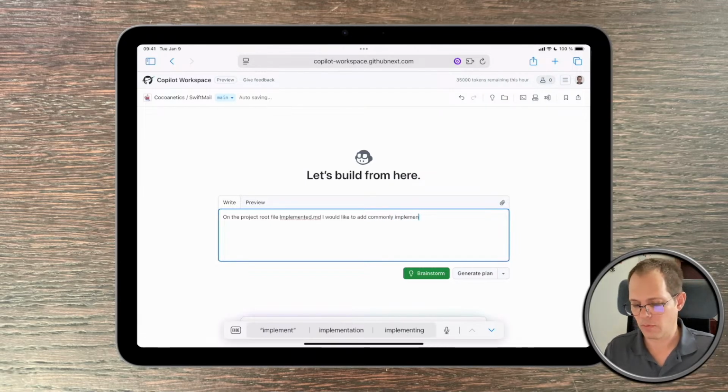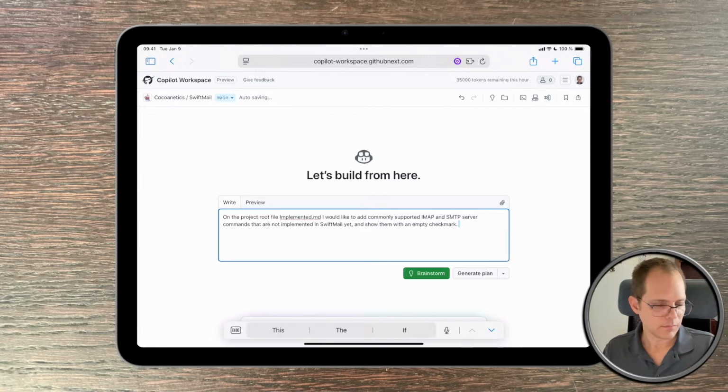I would like to add commonly implemented or commonly supported IMAP and SMTP server commands that are not implemented in SwiftMail yet, and show them with an empty check mark. Keep the current structure of grouping.